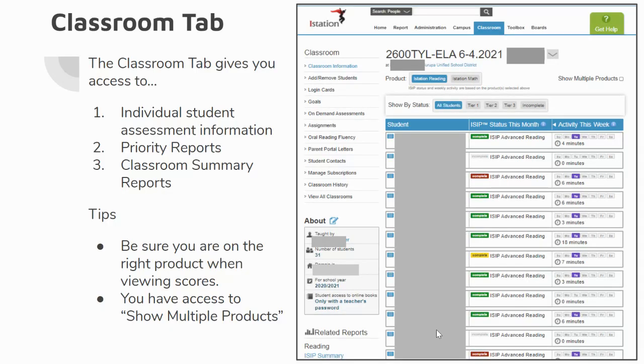So the classroom tab. The classroom tab really is going to be your go-to tab, although we are going to look at a couple of different tabs in series 2. So the classroom tab is going to give you individual student information. And remember that the student names are written in that blue font, and in iStation, that means that it's a hyperlink to more information. You also can get to some of these reports right here from your classroom tab and that related reports box on the left.